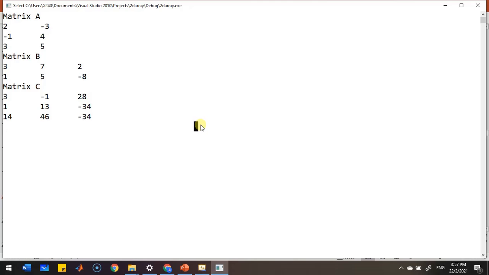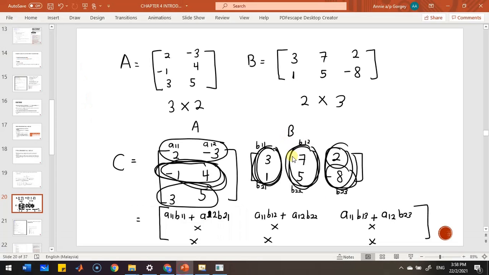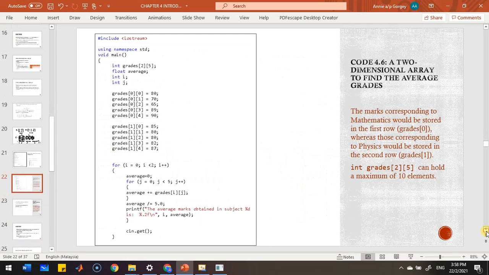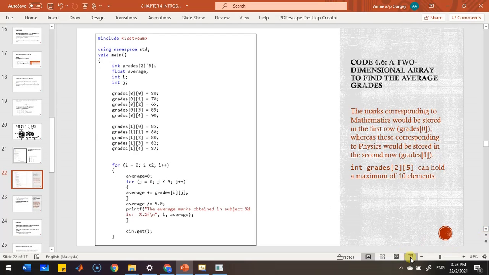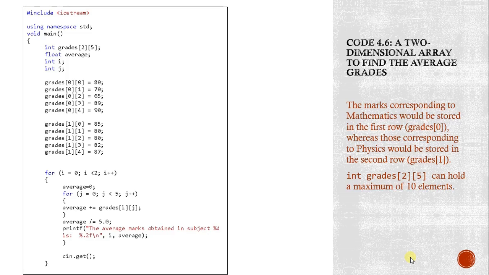Okay, now I want to show one more thing. What else can you find by this vector here? Okay, so continuing my slide, I can also use my two-dimensional array to find the average grades. Just look at this grade here. So I know my row is 2 and column is 5. This is the name of the array. My array name is grade.